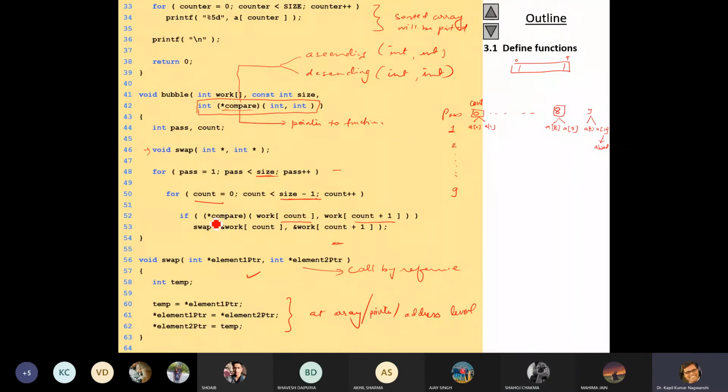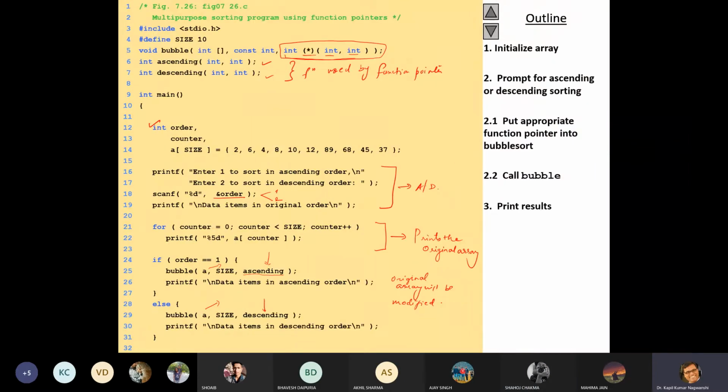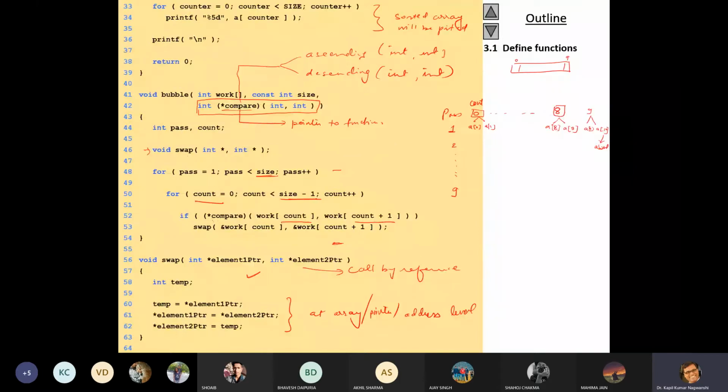Now, what is compare? Actually, compare may be ascending or descending. So compare will point to the ascending or descending function. Compare will point to which function? Ascending or descending. This compare will point to the function ascending or descending. Okay.